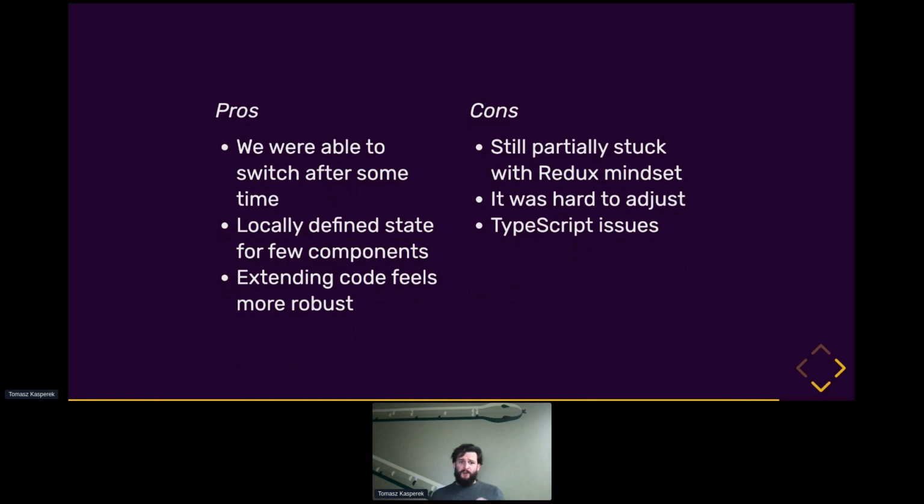So about the pros, we were able to switch after some time, because at first it was quite difficult to switch to this model of thinking, because we were stuck with Redux. I was also stuck with that. The learning curve in XState is quite steep, but I think it's still worth learning. We managed to locally define state for a few components, and thanks to that, we don't have to worry about performance issues with reloading the whole application because something at the top of the application has changed. This is also really nice.